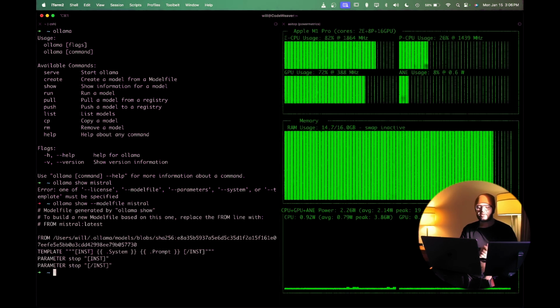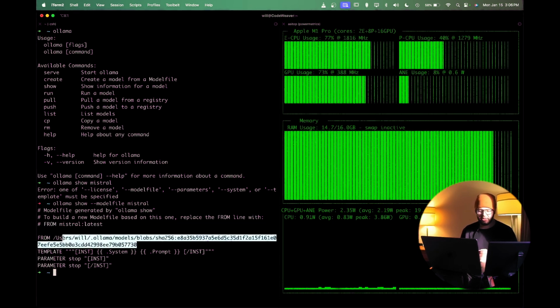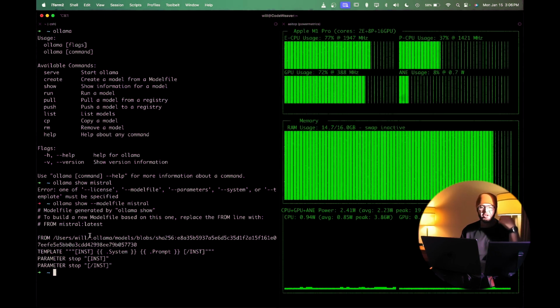And this is what's actually going on. So it's pulling in, FROM mistral:latest, which in this case points to the blob, the file on my disk where it's actually coming from. But if you were going to make your own, you just have to specify the model. You don't need to give it this weird address. And then the template is just going to be a string. And Ollama has these very specific placeholders.